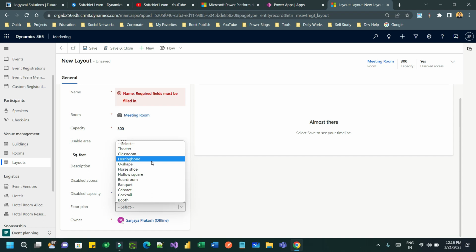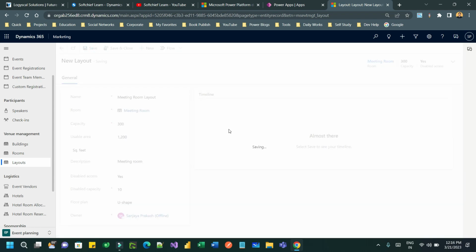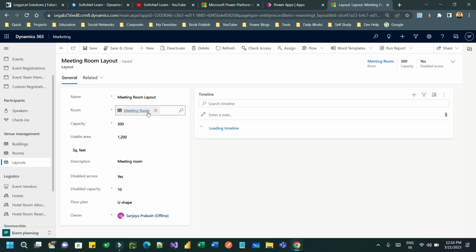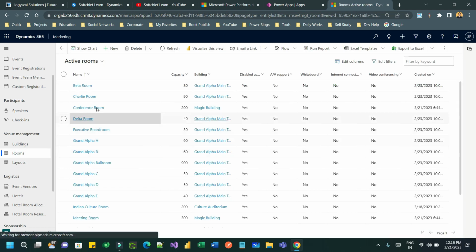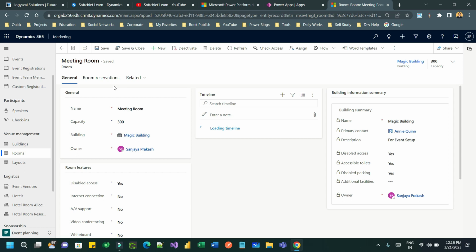And next is floor plan. Floor plan should tell what is the type of the room, whether it is U type or whether it is oval type. So U type is like meeting room, right? Whether it is banquet hall, so you have to mention the floor plan and define the room layout name, for example meeting room layout for Magic Building, and save it. So I have successfully created a layout for my meeting room in my building. So this is how you can create multiple buildings, and inside buildings multiple rooms and layouts for specific rooms.